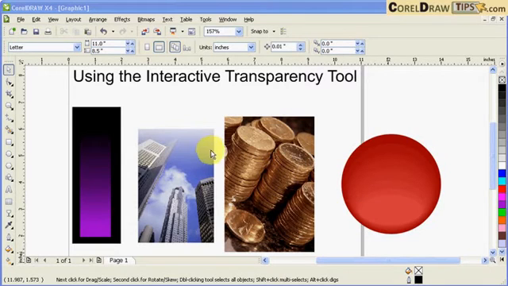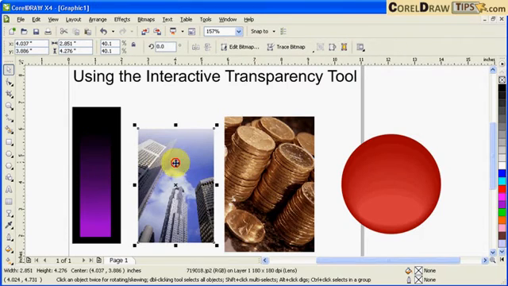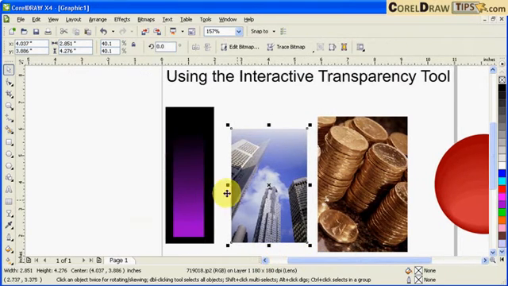Now, the interactive transparency tool is one of my favorite tools in CorelDraw, and it's really powerful and easy to use. In here, these three have these two images here. Actually, this is a shape and this one is an image. Let's start with this one here.